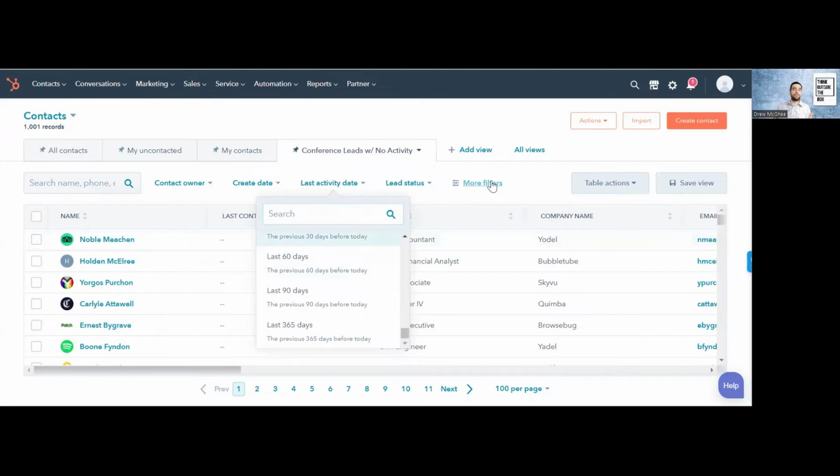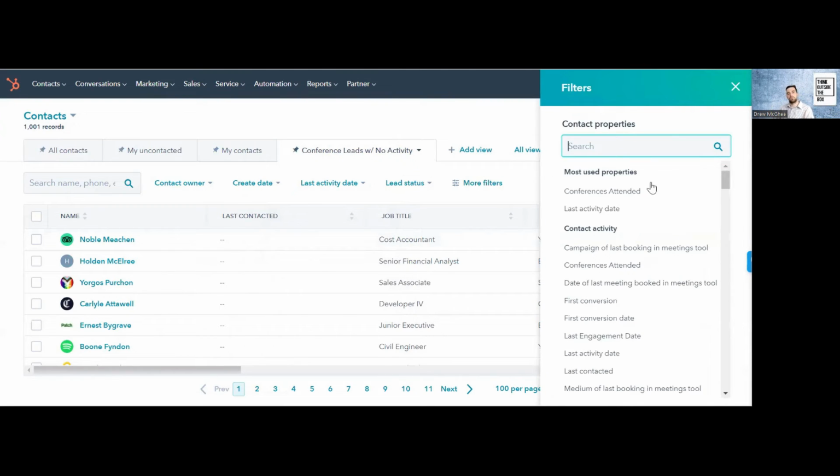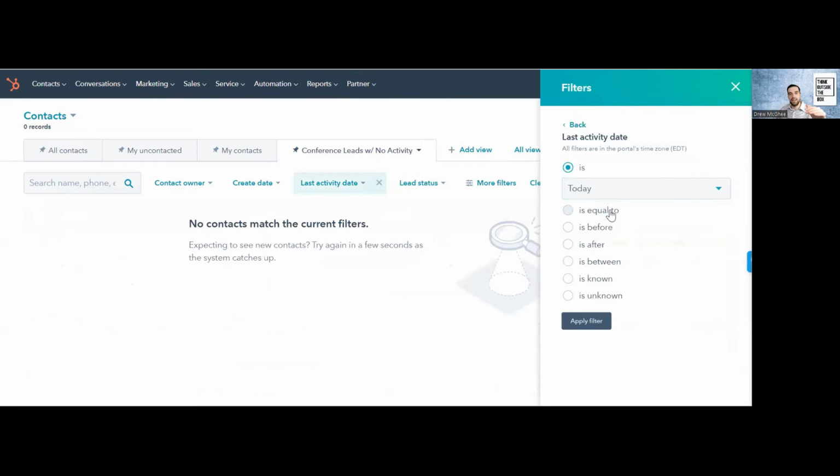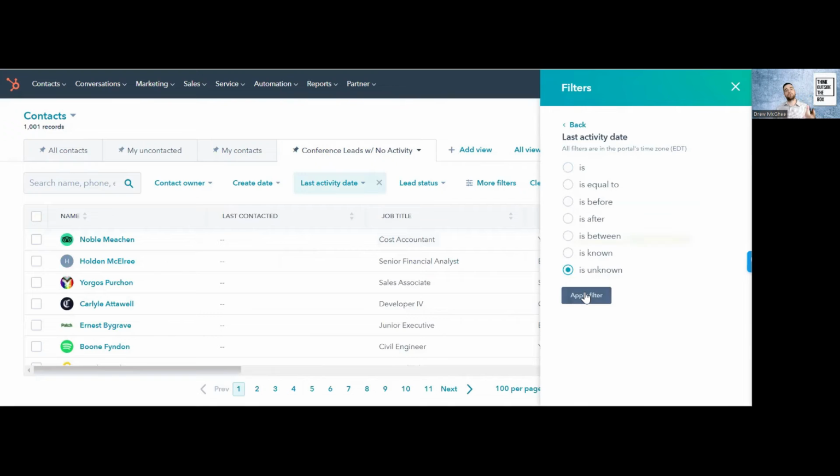But if we go to our more filters over here on the right, we can scroll down and go to last activity date. And then we can say is unknown, right? So choosing only our leads with no activity. You see the last contacted there is blank. It's only going to populate those contact records with no activity. So we hit apply filter, and that's pulling only our leads with no activity.